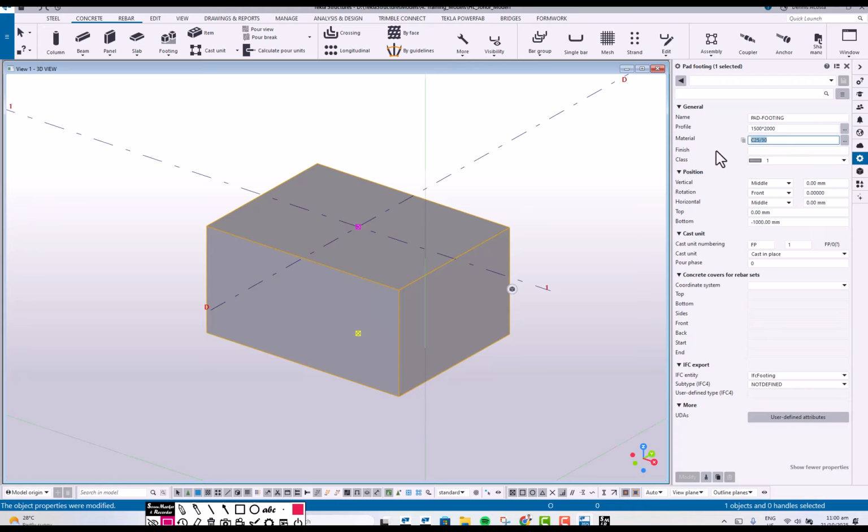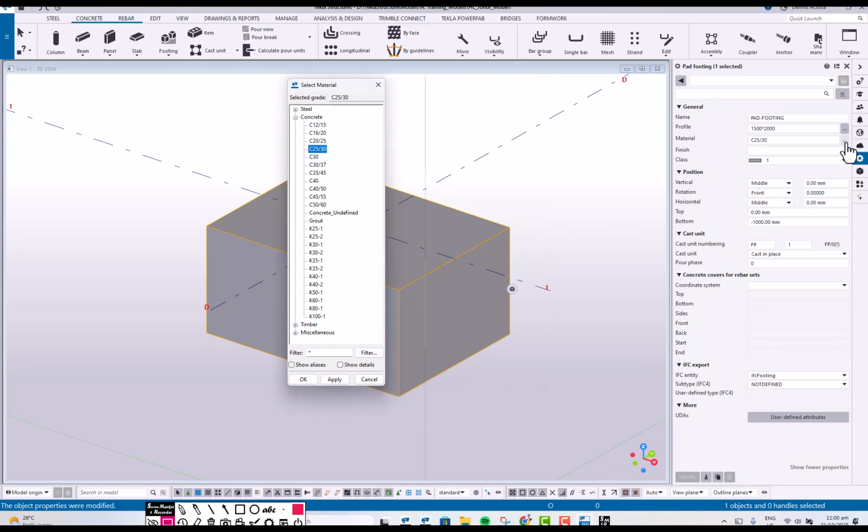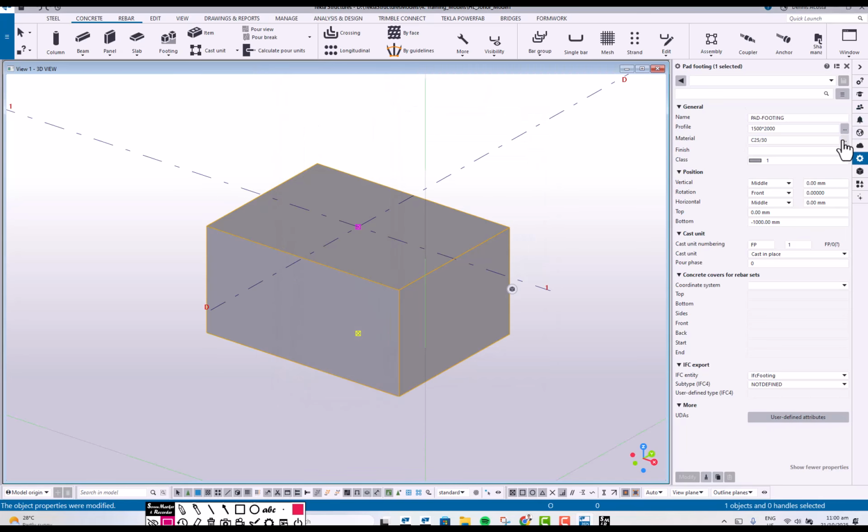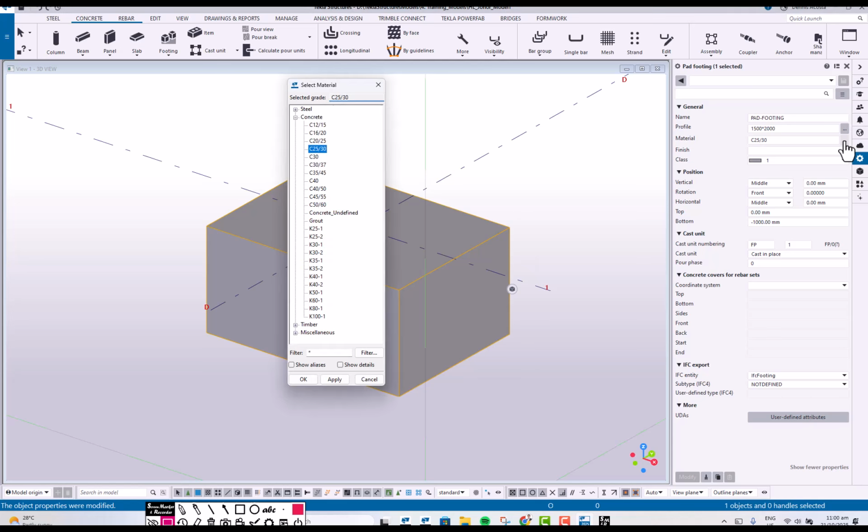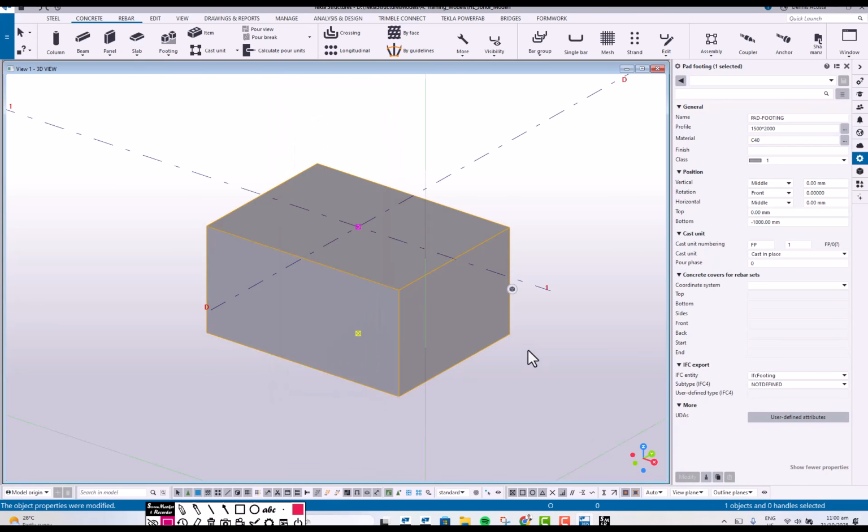Now, for the material, you can click this three-dot button, and it will give you the database of the material. So let's say for example the material is C40. Check if you have C40 there. Yes. Select the C40, apply and OK, and then modify. So this one is the C40, the grade of the material. Then the finish, that one is just a text. You can type rough finish, smooth finish, but you just leave it alone first.